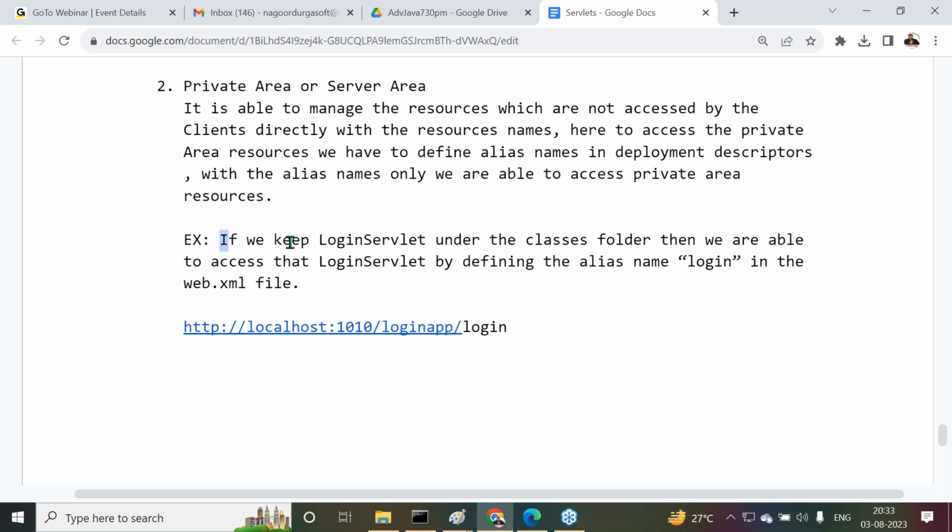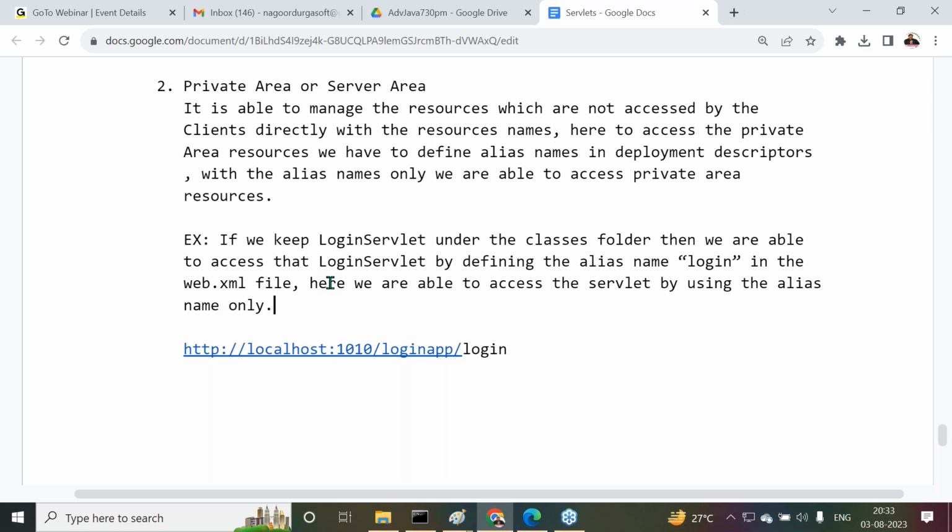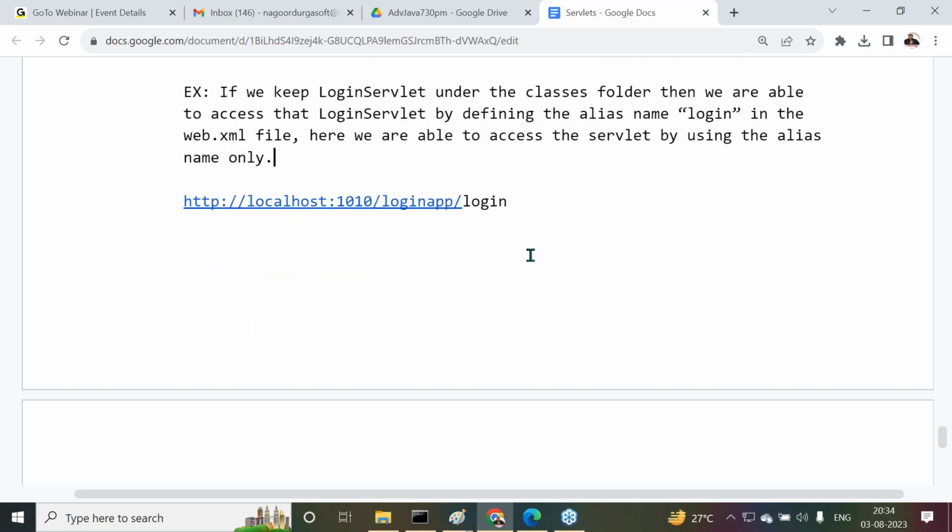If we keep the login servlet under the classes folder, then we are able to access that login servlet by defining the alias name login in the web.xml file. Here we access the servlet by using the alias name only. That's it. Now this part is completed, which was about the web application directory structure.